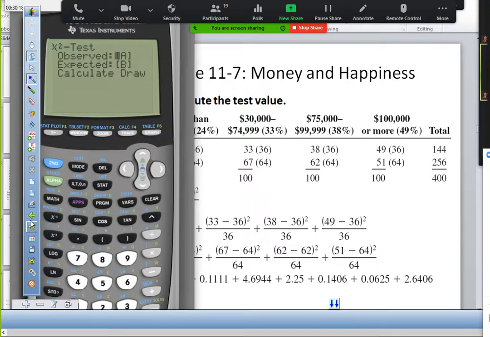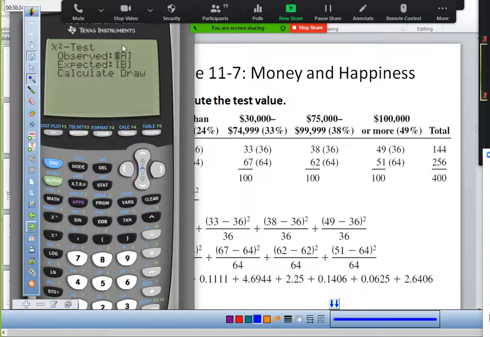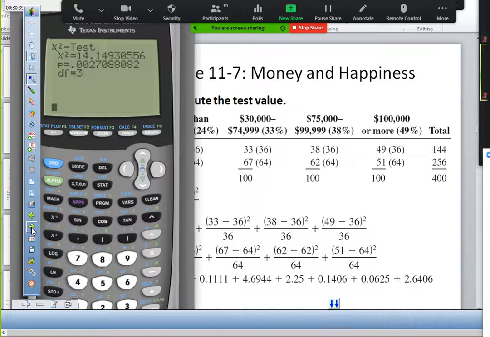Again, you're going to input it, and then go to test, chi-squared test. Input A in there, and for B, you don't have to worry about it, because the calculator calculates the expecteds and stores them into B. You do nothing with B. And then it gives you this as well. So there's my chi-squared, 14.149.